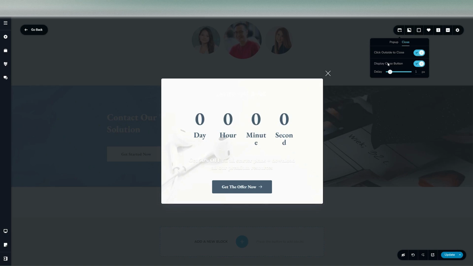You can delay the display of the close button by adding a delay here. And that means that when this pop-up appears, people cannot close it immediately. They actually need to take some time to read it. If you want to disable the display, untoggle it from here. Now you can add a button to close out.